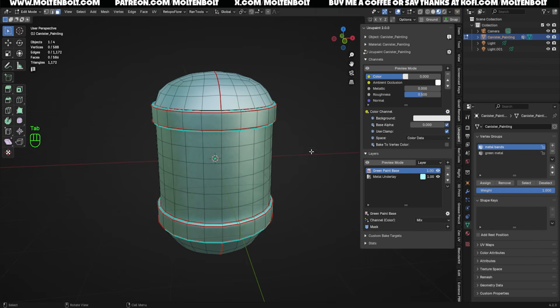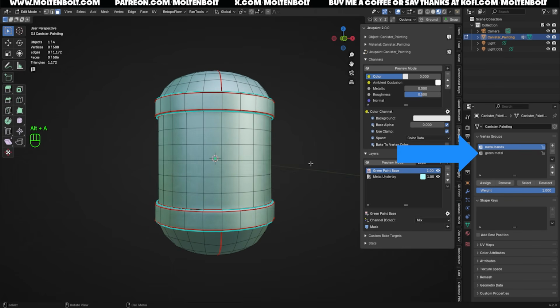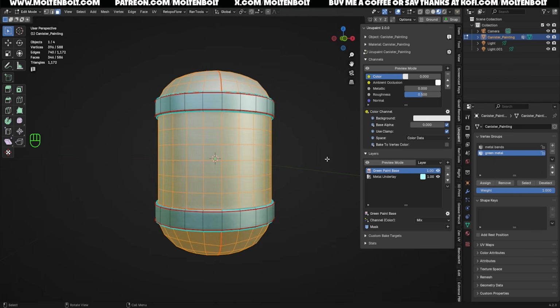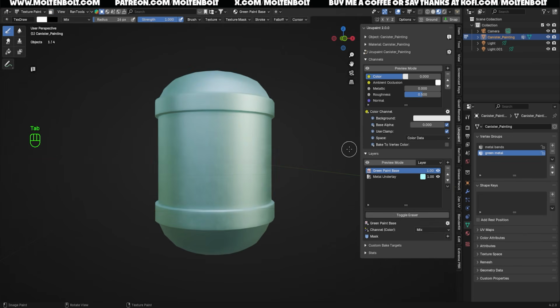Now let's switch into Edit mode and select the Green Metal vertex group from the list, then click Select. This will quickly select all of the vertices that we assigned to this group earlier, and we'll use this selection to define where we want to put the paint. Let's now switch to texture painting mode.